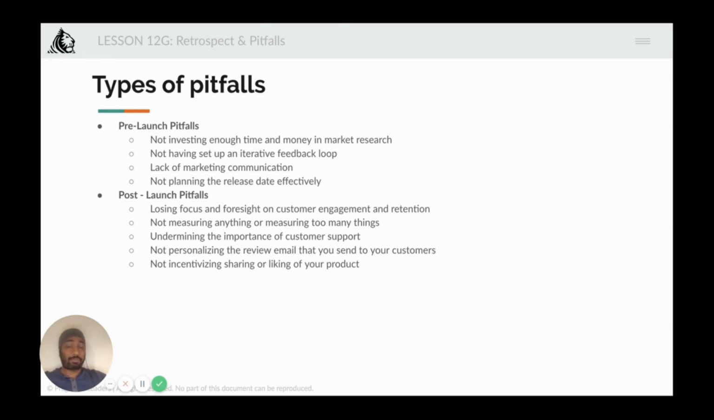You might measure too much. You might measure too less. You might underestimate the importance of customer support. You might not involve yourself too much in customer support. The review mail that is sent, you're not reviewing it properly. You're not personalizing it. It's a generic email, or if you're not incentivizing the sharing or liking of a product. Now that last statement is only valid for certain products, but you get the drift.